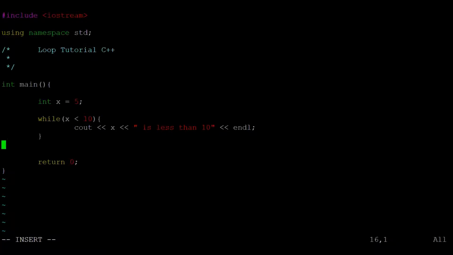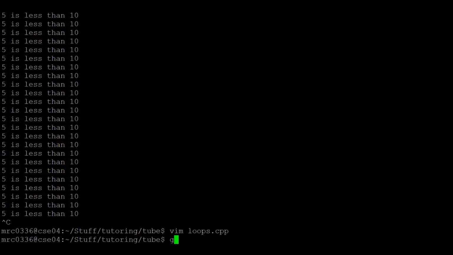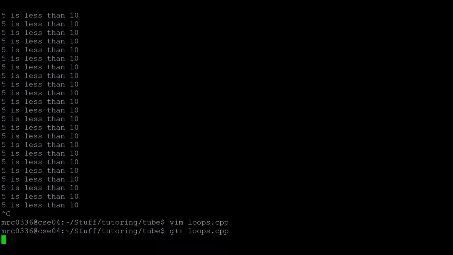So to fix that, let's add some instructions inside of our while loop. Let's increase x by 1 every time the loop executes. So if x is less than 10, we're going to print out "x is less than 10" and then increment x by 1. We're going to make it 1 bigger. Let's compile and run.